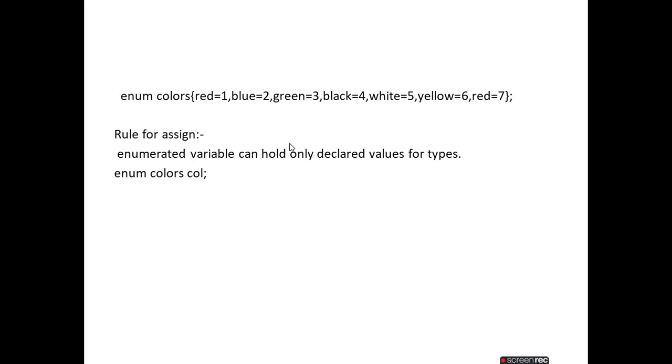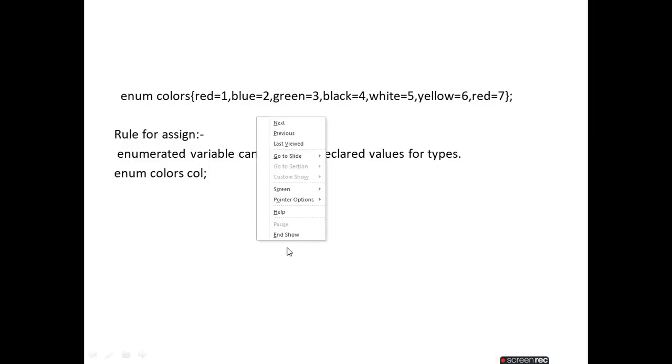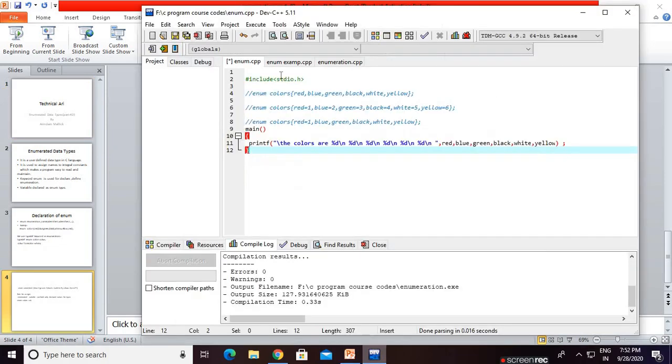That means an enumerated variable can hold only the declared values for the type, that means enum colors type. Now go to our Dev C++. I will show the code. This is our code basically.